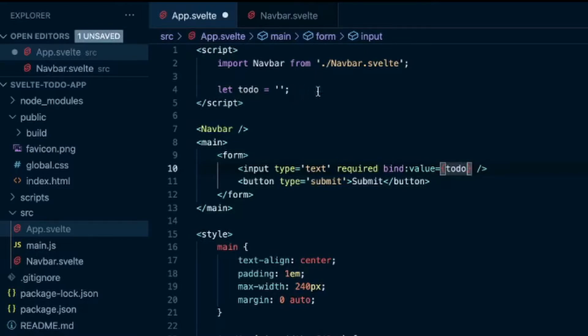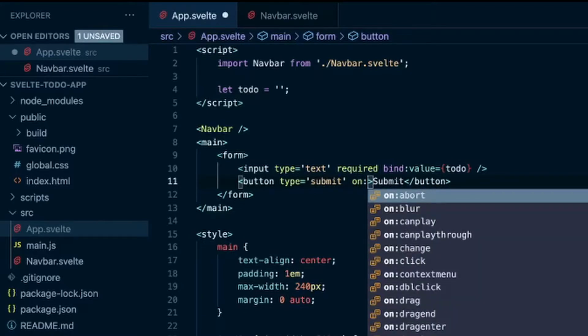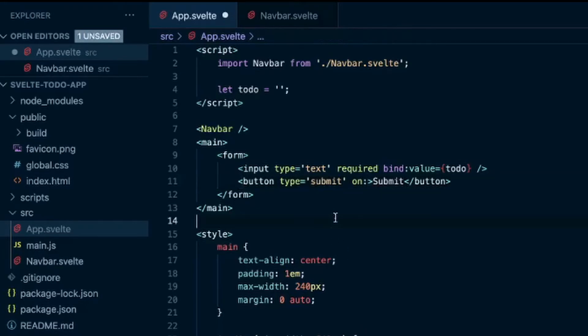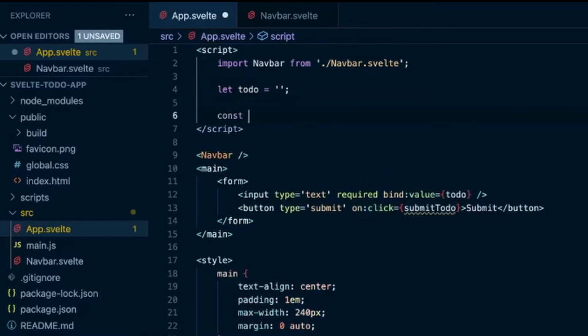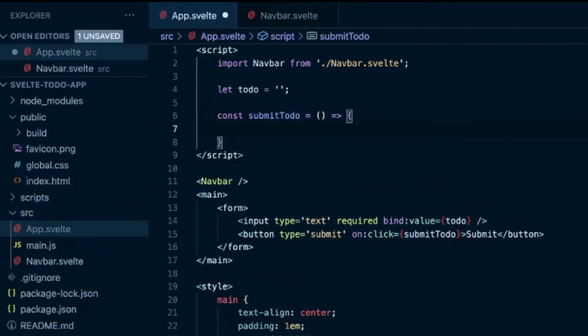And then when they submit the todo, on the submit button here, we're going to do an on colon, and you have all these events. You could look through tons of them. And we'll say on click, because we want the click event. And on that click event, we want a function that we'll create called submitTodo. And then up in our script, we'll have a function of submitTodo.